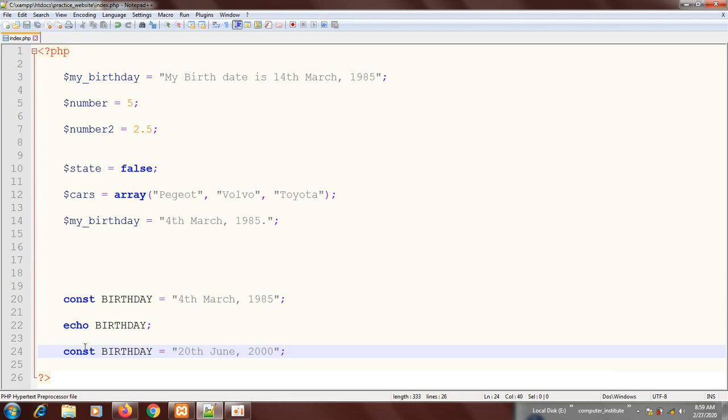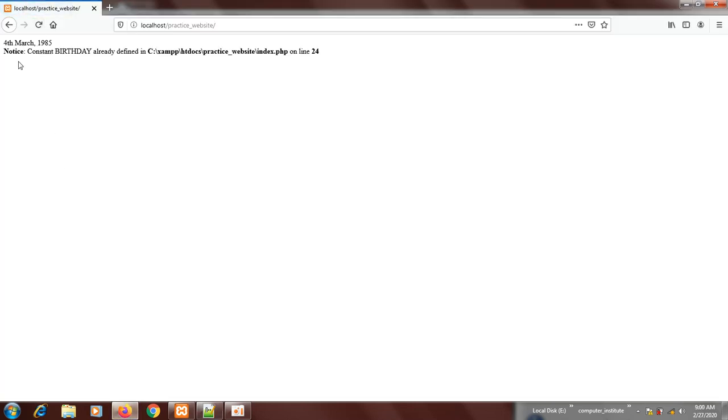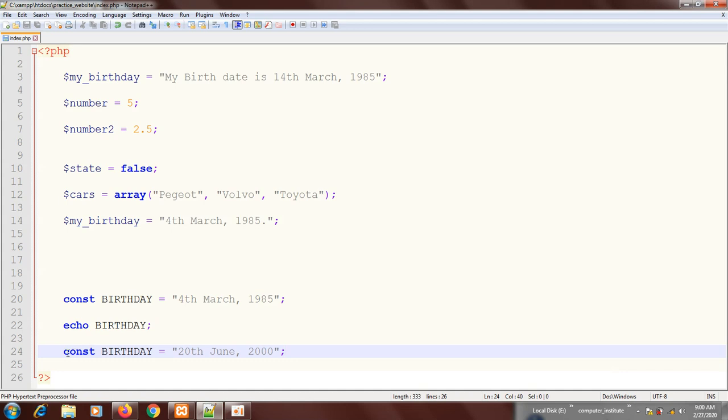Now let's see what we get. You run it, and you're going to get a message that constant birthday is already defined. It shows that you can't modify it. It is already defined and cannot be modified. That's the point there. You understand? Very good. You can't modify a constant like you modify a variable. That is one way to define a constant.